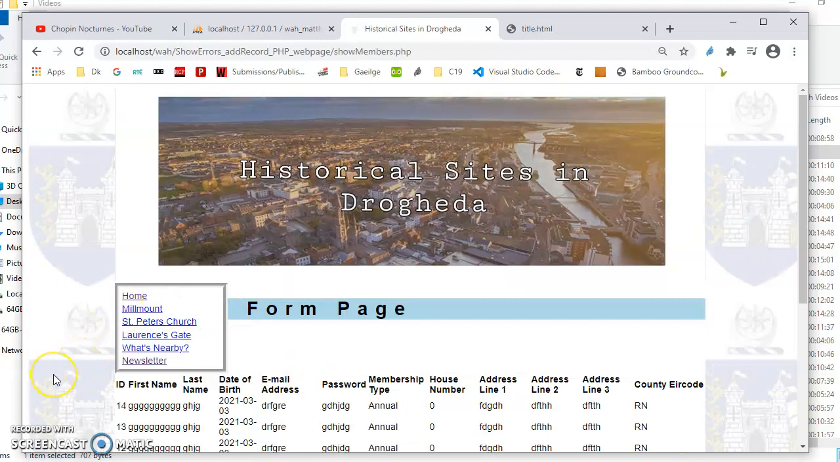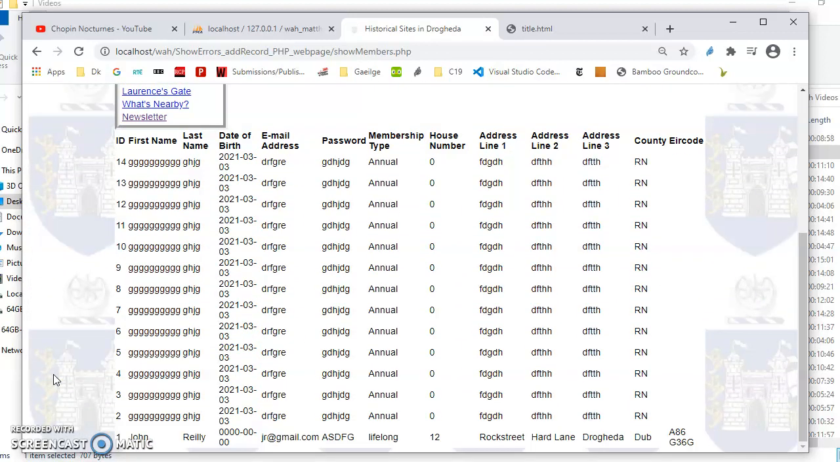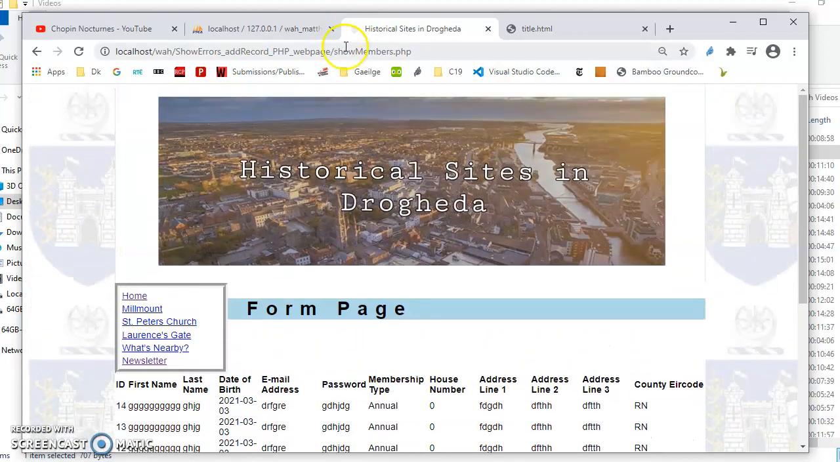The records here are being sorted in reverse order of ID, so we can see that that record has not gone through. We should also realize that our add record, or in this case our add members page, is not appearing here. So we have a problem here. Okay, so let's look at our code.